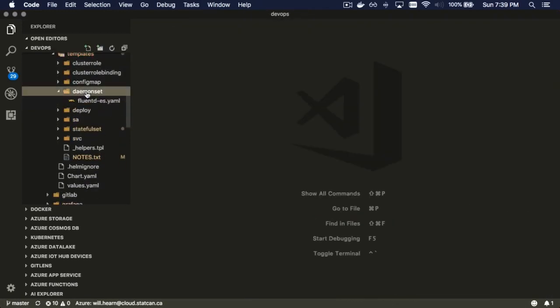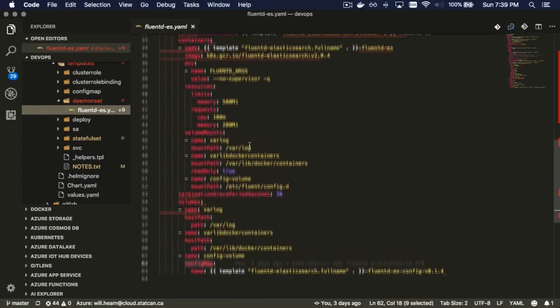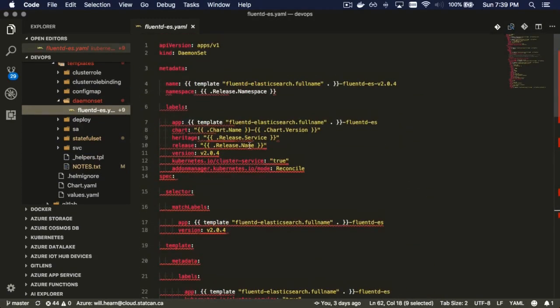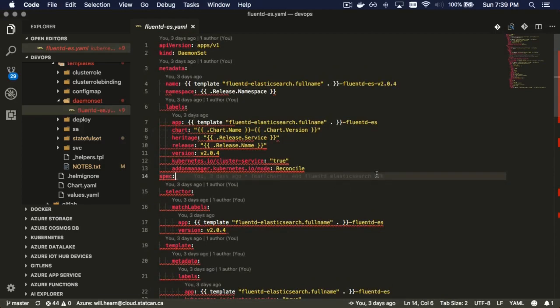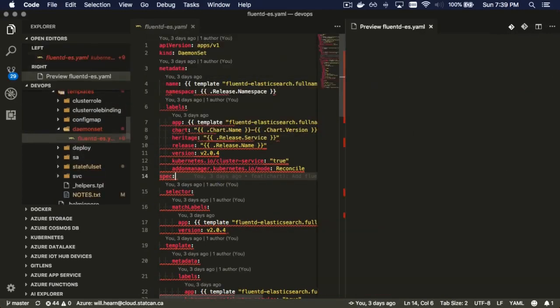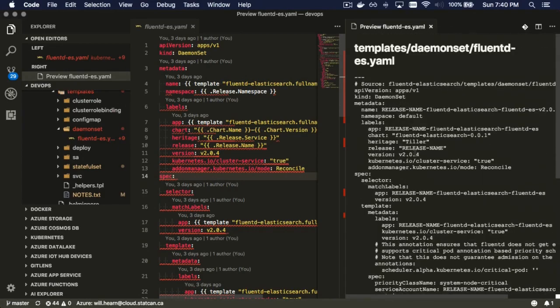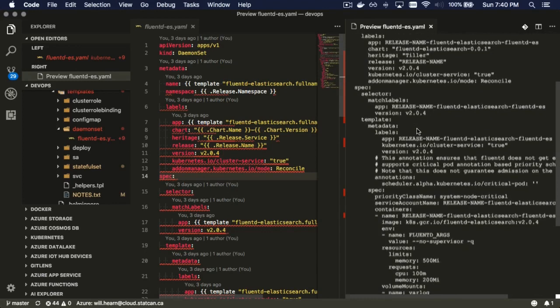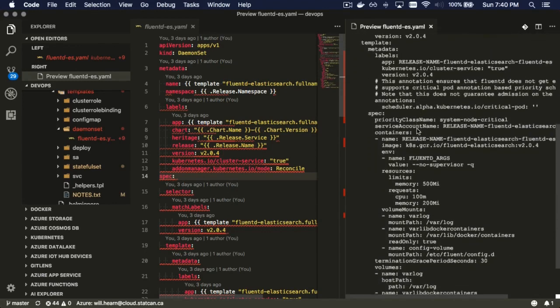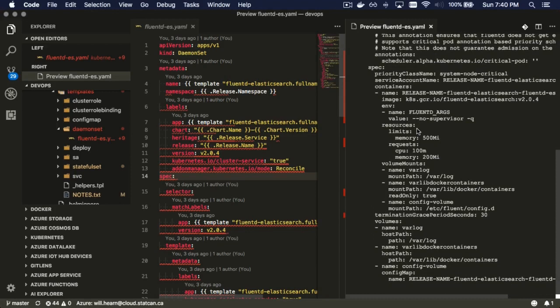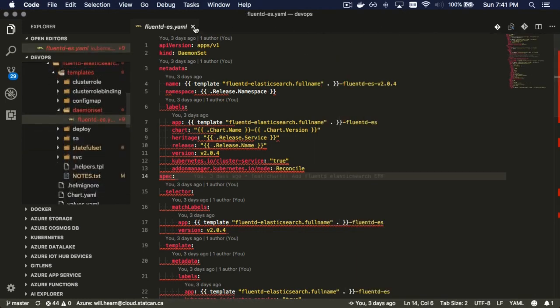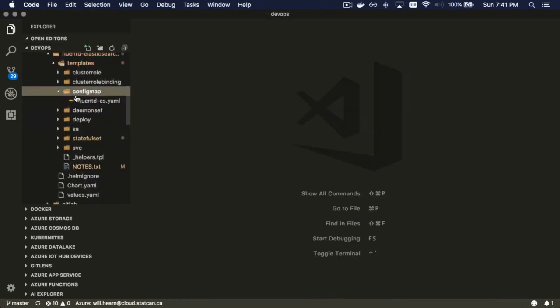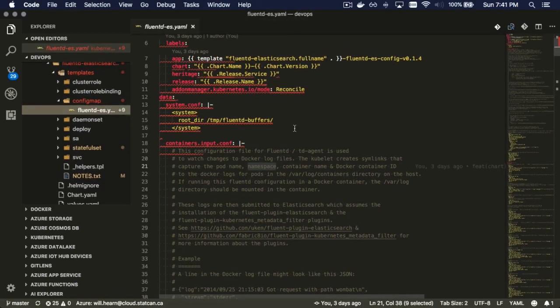You can now take a look at our daemon set for the Fluentd Elasticsearch. You can see it's using version 2.0.4. We can preview this template as well. You can see the commands that are being passed inside the Docker container, along with all the volume mounts. And then finally, what we're going to do is take a quick look at the config map, which discusses all the configuration that gets passed to the appropriate containers.